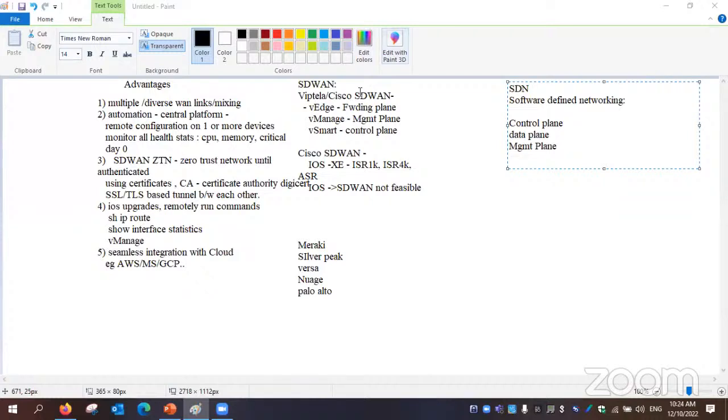And management plane. Okay. So when you say management plane, you may not be able to explain it, but you know very well, right? When you telnet or SSH to a device, that is management plane. You would be doing that on a daily basis, right? Logging into the device, that is management plane.